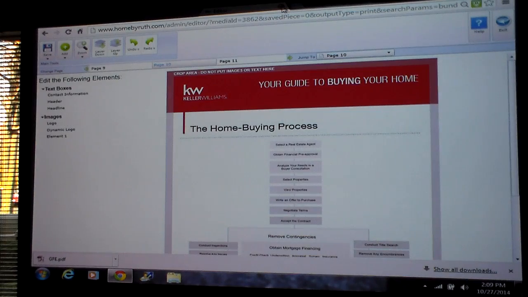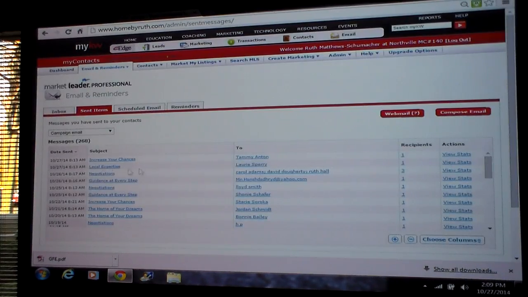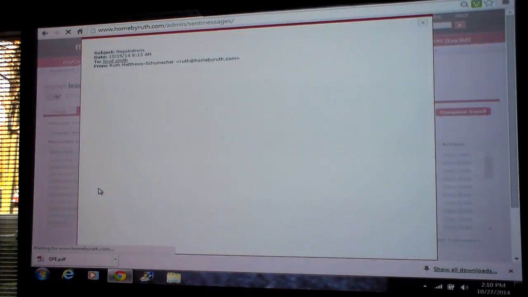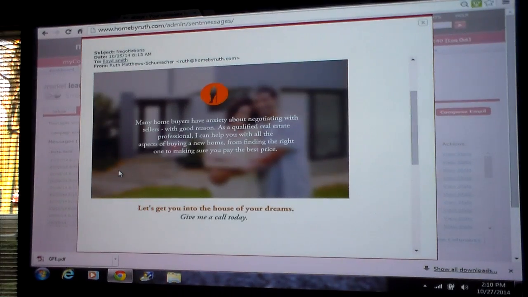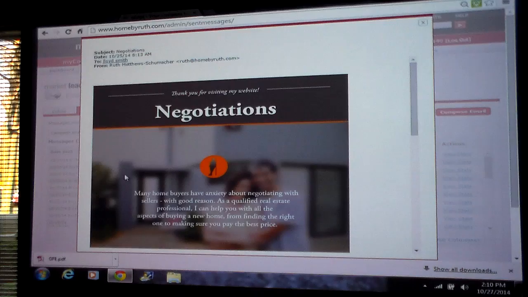Okay. So what do you think of the marketing in here? Professional? Yeah. Definitely. Easy to use? And the whole thing is that each time that piece goes out, like you can see here right now, those are all attached to that contact record so that I can see what they're opening, what they're reading, and the last time I contacted them. So they're going to think I'm just all over it here, huh? So negotiations, here we go about negotiating. Here, see? Let's get you into your house and give me a call today.